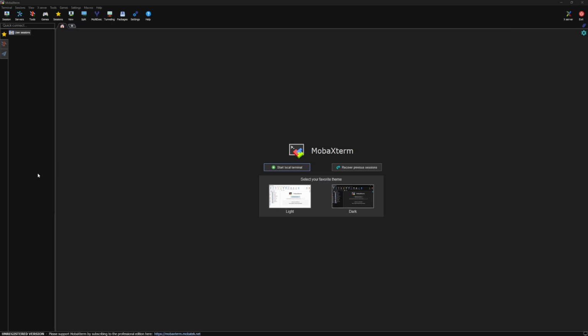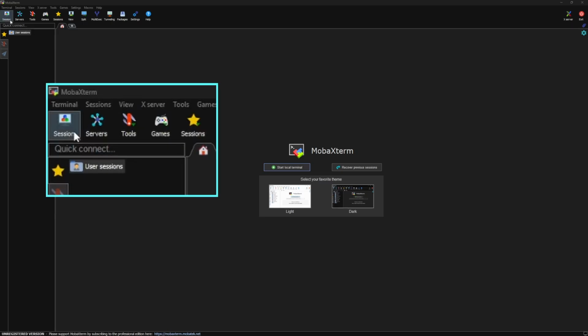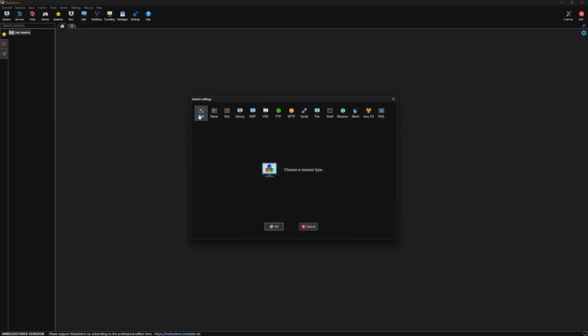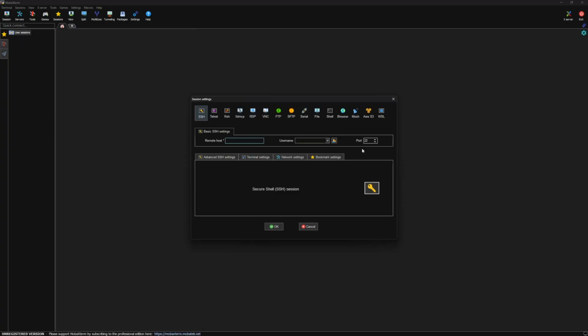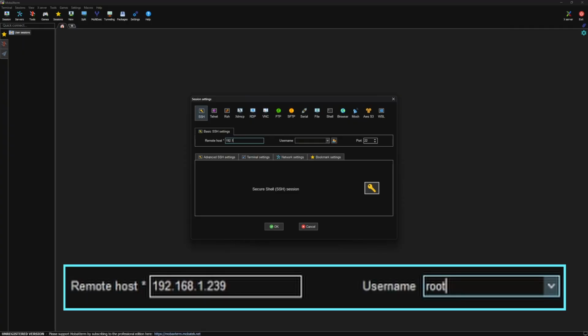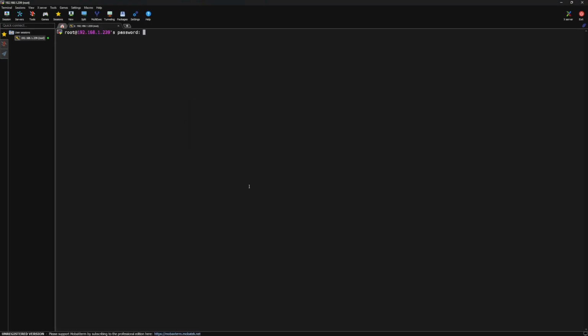Once you have it downloaded and installed, click on Session, click on SSH. The remote host is your IP address. The username is root, and then click OK. The first time it opens, it's going to ask you for the password, which was Creality_2024.